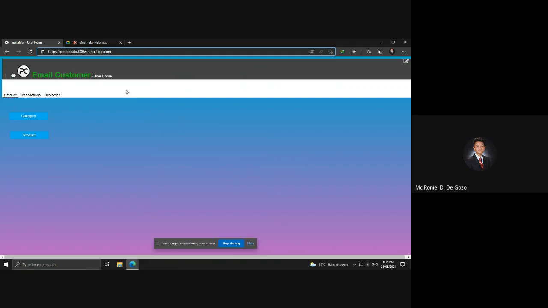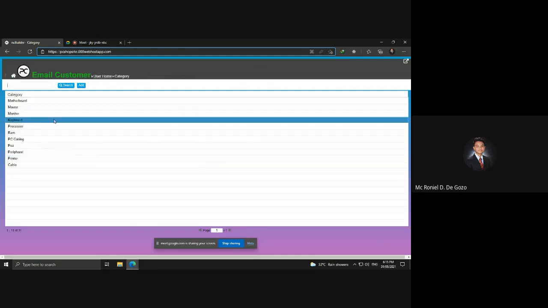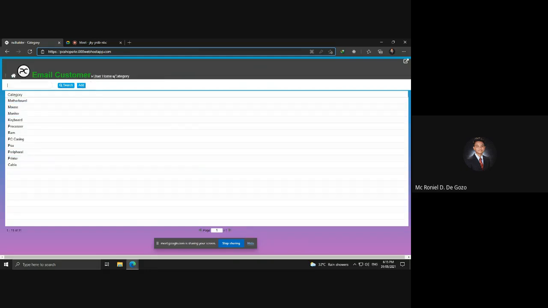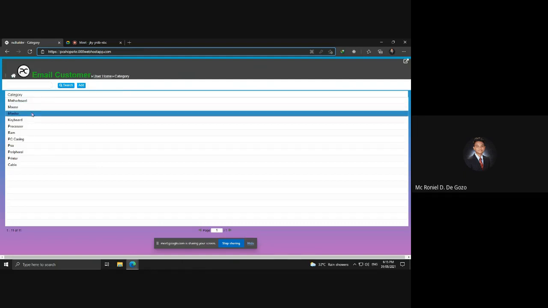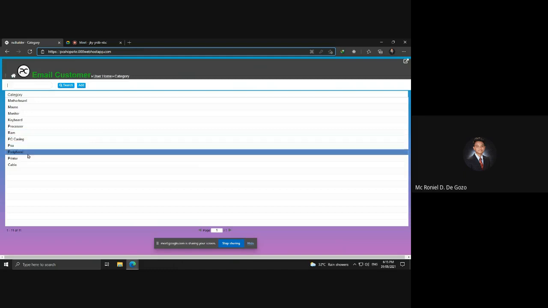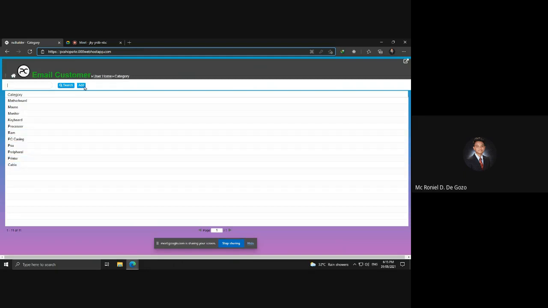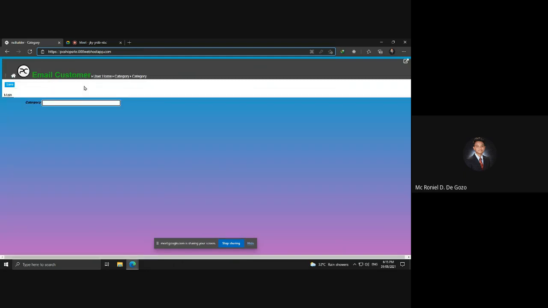So in this dashboard, the admin can click category. This category will show, for example, motherboard, mouse, monitor, keyboard, processor, RAM, PC case, PSU, peripheral, printer, and cable. For example, I will add peripherals too. And I will click save.